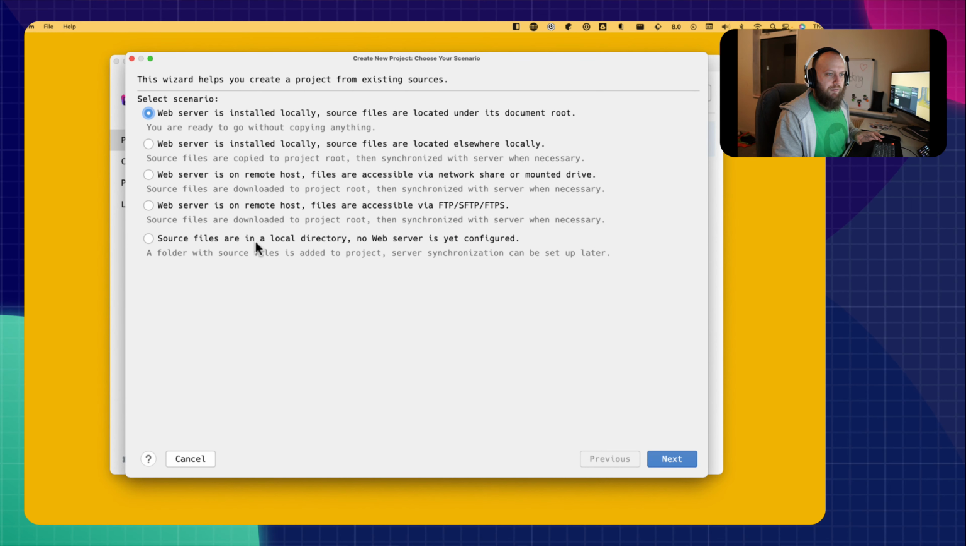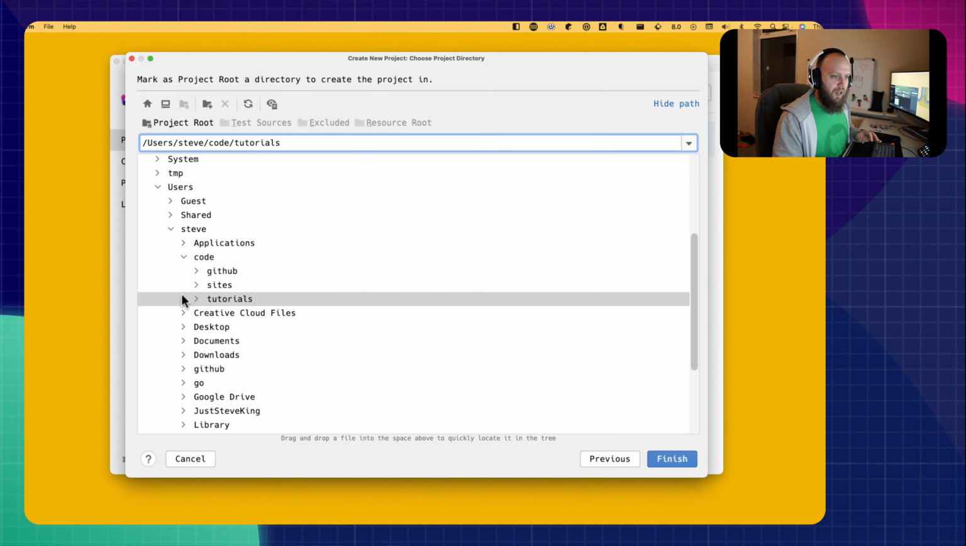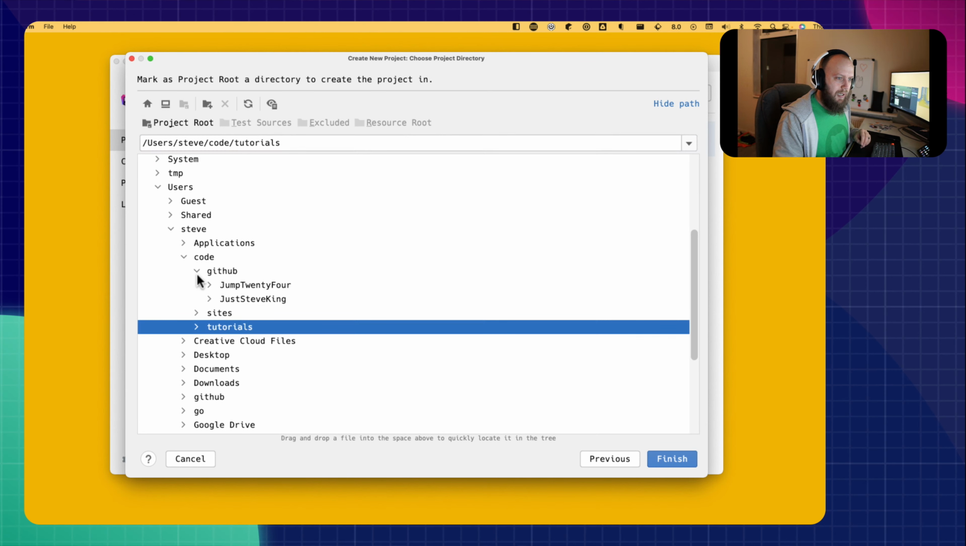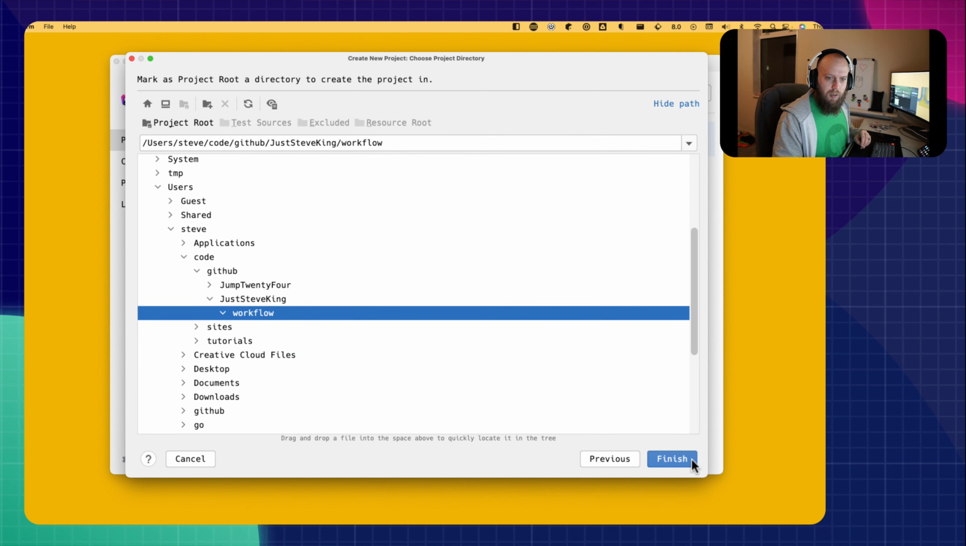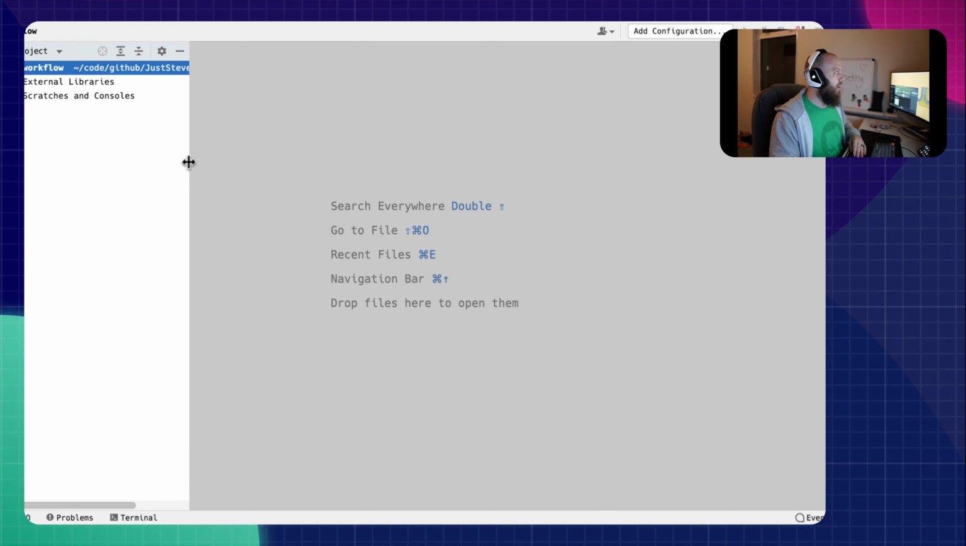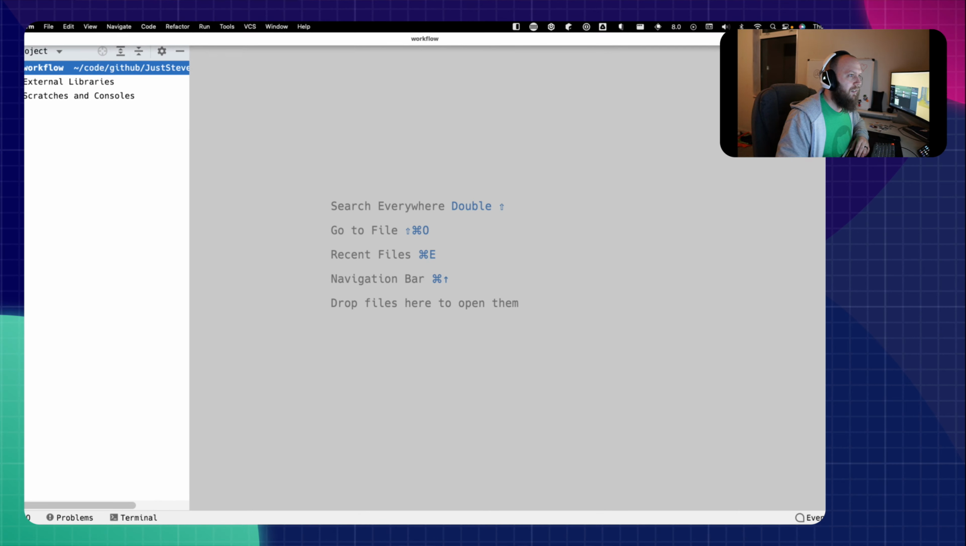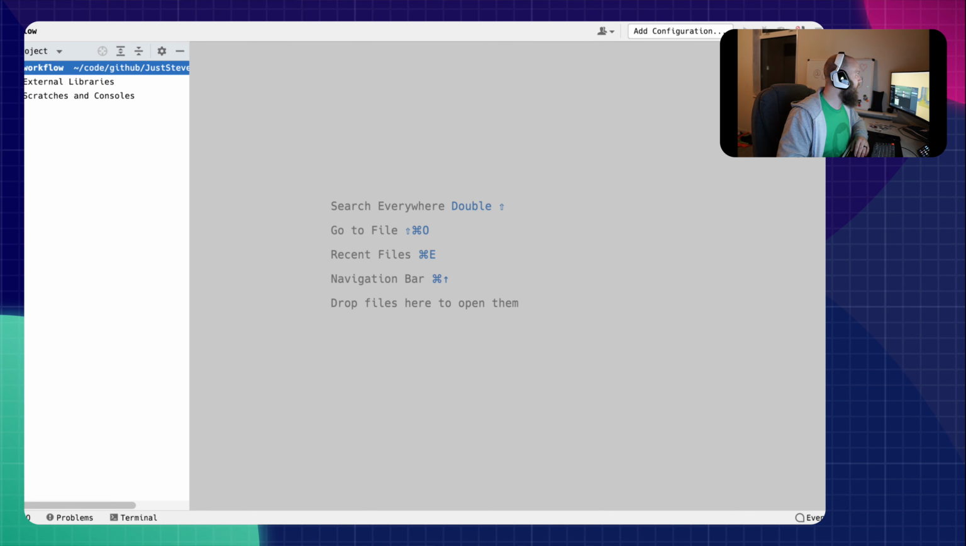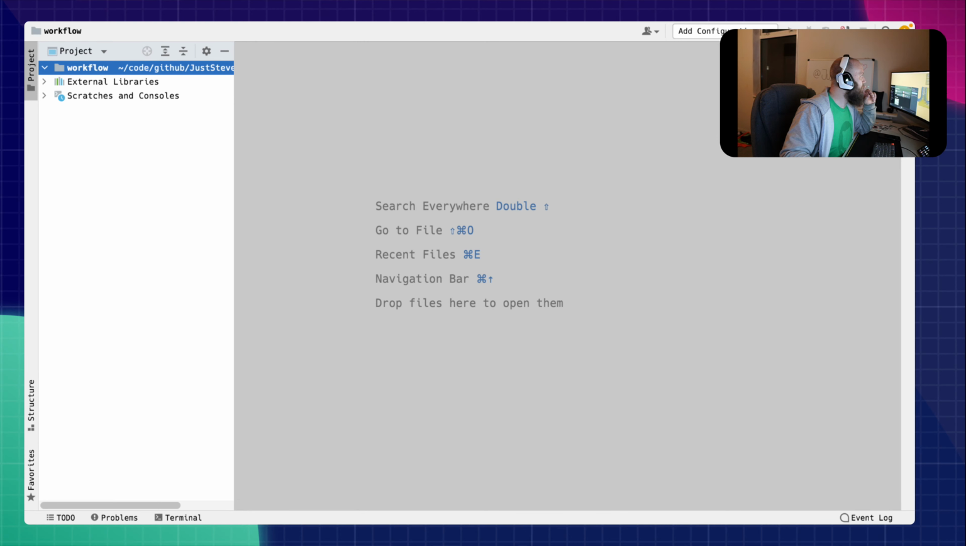So we're going to start a new project from existing files. This is a brand new project. We're going to go GitHub, me, workflow, and let's just get this started. Apparently it's not showing the entire screen, which is really annoying. So let's have a look at what's going on there. 16 by 9, there we go, let's get that in there.